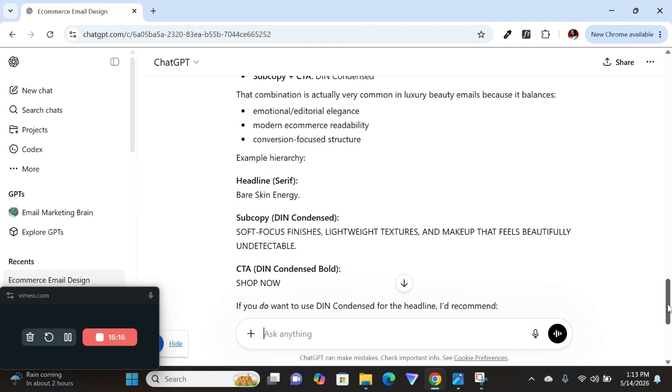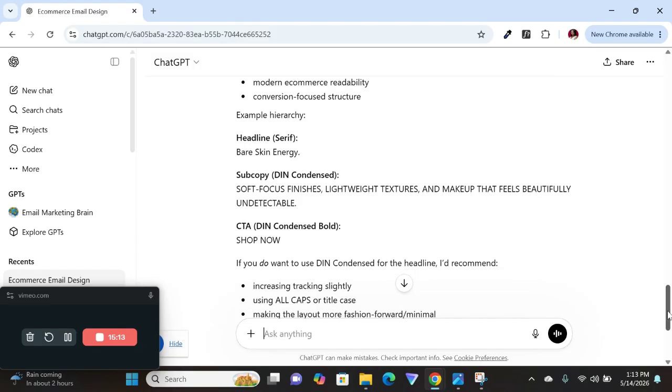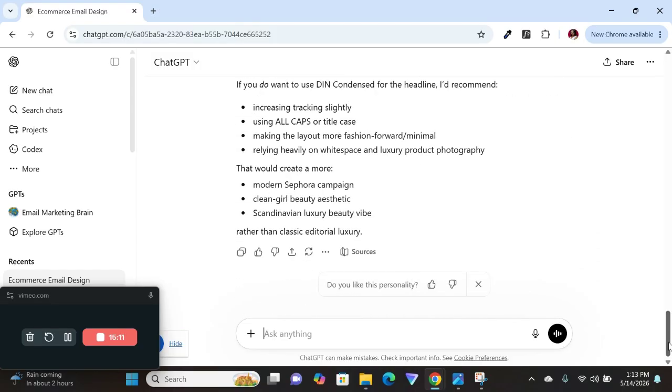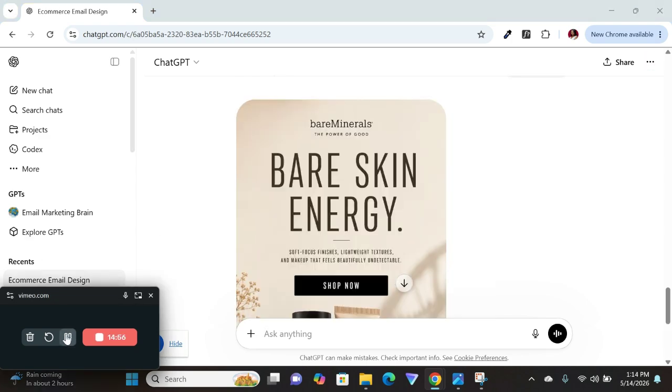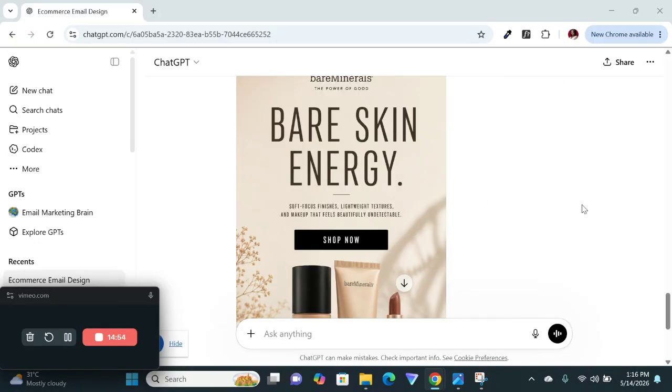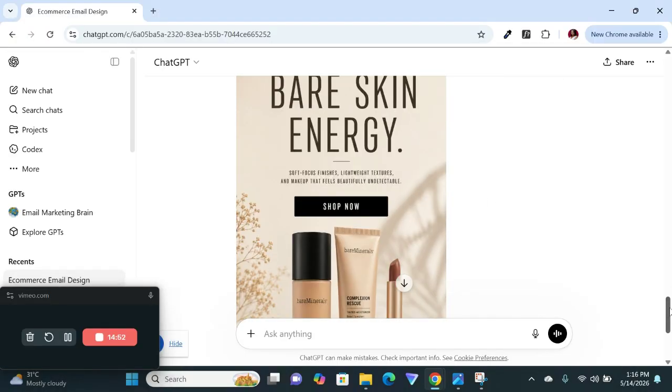Okay, so this is ChatGPT making some suggestion now. Let's see. Let's tell it to try it. Let's see. Okay, so you see what I'm doing? I'm trying to get it to try other alternatives. You don't just want to be stuck at what it gave you, yeah? So this is what it's generated for us.